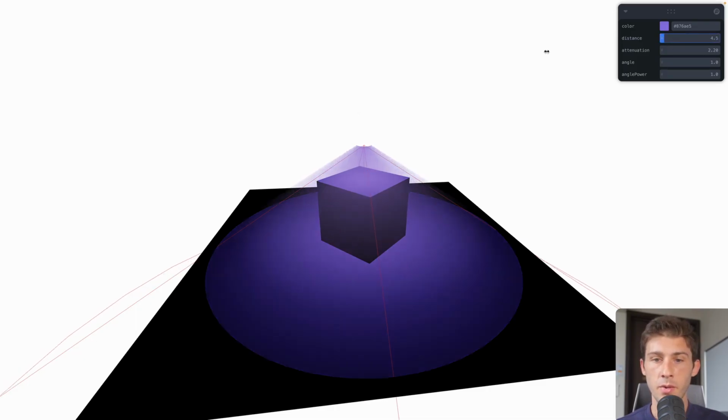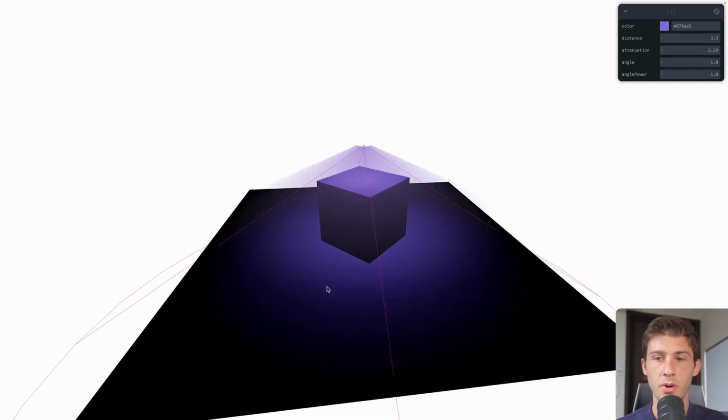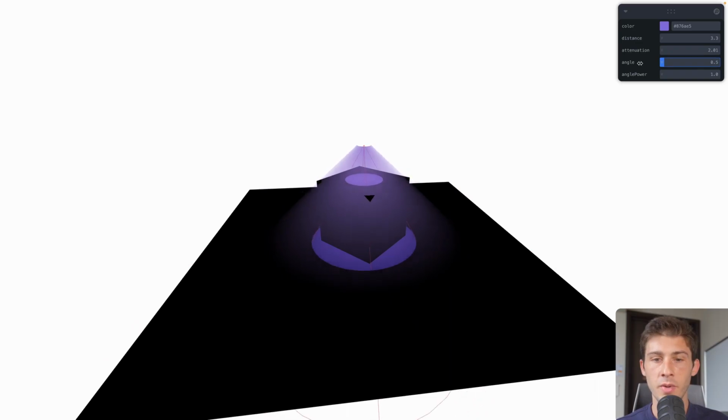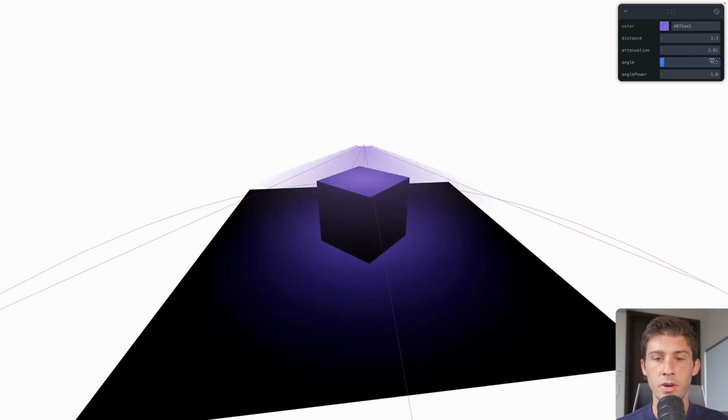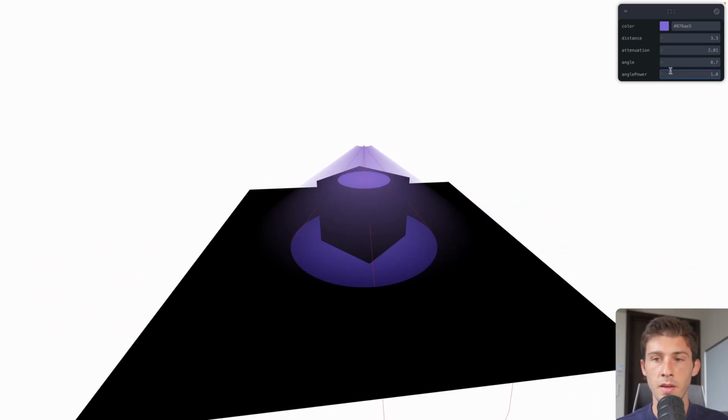So we can play with the distance. You can see it's more intense and now it gets blurry on the side. The attenuation factor. I don't know if it's very visible, but look at the bottom of the cube, it gets more intense. We can change the angle, make it very thin or very wide, and the power of the angle.